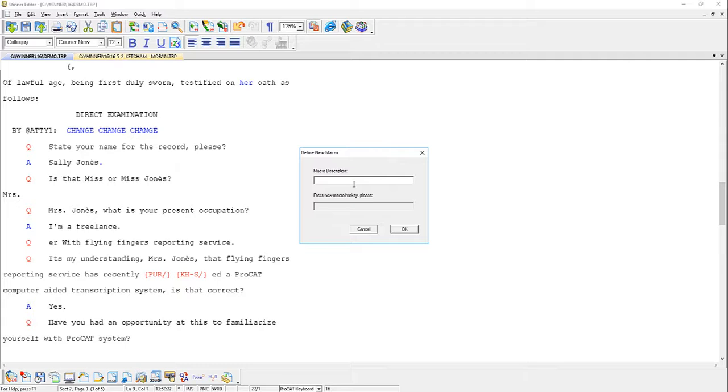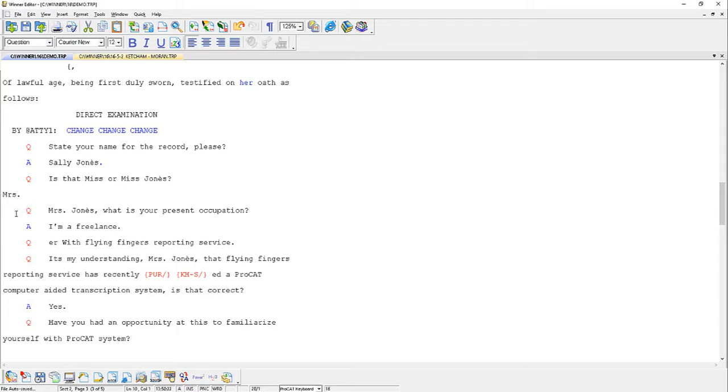I'm going to call this Q or A to colloquy. And I'm just going to use F12 just because I can. So now I'm assigning those key presses that I did to F12. I'm going to say yes because I'm going to use it anyways. Alright, so now I'm going to try it.